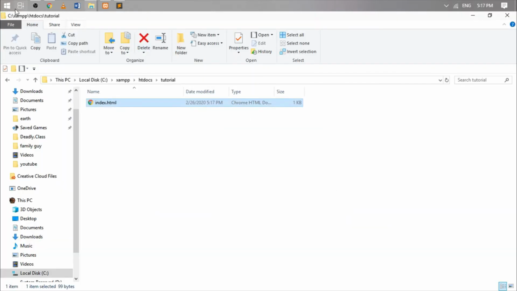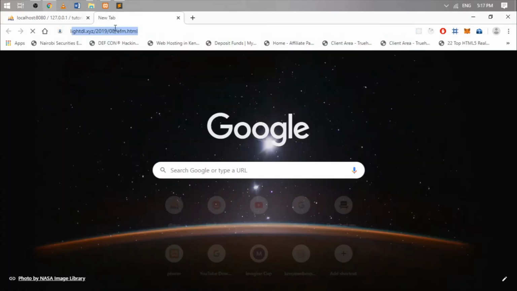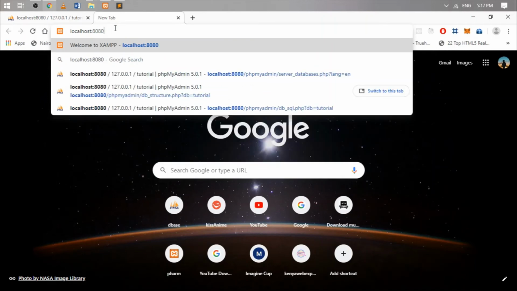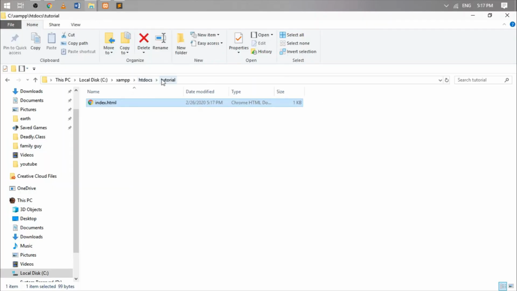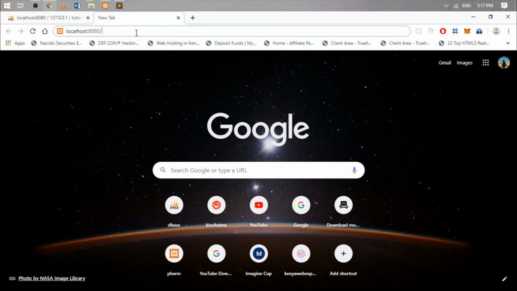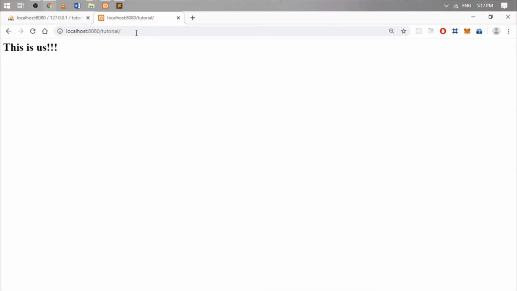Go back to your browser, and this time localhost port 80. Your case, my case, it will be port 8080 slash the name of the folder. Remember, this is tutorial, htdocs tutorial. We are simply going to say tutorial. It will automatically detect the index.html file. This is us.